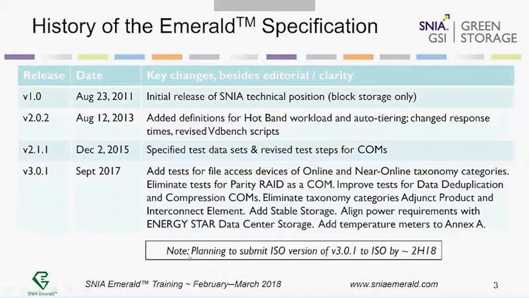And just as a note, we're planning to submit an ISO version of this spec, of the version 3.0.1, to ISO by summer of this year. That's just submittal to them. The review and approval process by ISO takes quite a while. Could be up to a year and a half. So we want to get it in there as quick as we can.